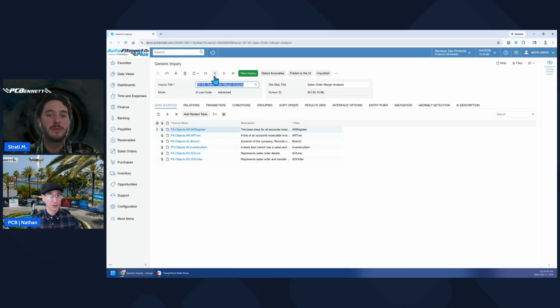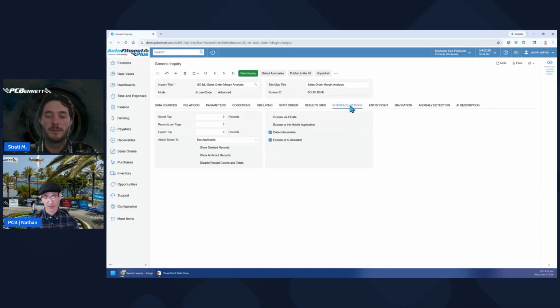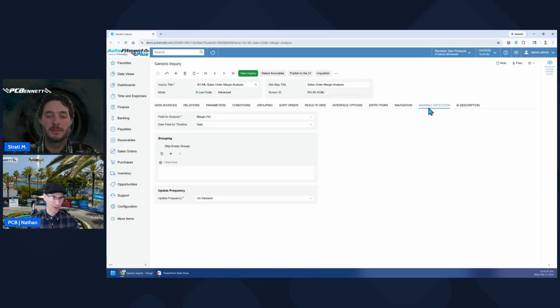On the inquiry screen, you can see a standard generic inquiry. We now have some pretty cool advanced features on this screen if you're a coder and you want to check that out. The interface options screen is a tab of the generic inquiry screen. This is where we're going to enable this, and a little preview of what's coming: AI Assistant is also going to be available on generic inquiry screens, although that's not ready even for us to demo yet. Sorry to tease you with that. But we've got the detect anomalies function available, and it's turned on for this generic inquiry. If I head over to the anomaly detection tab, we can understand a little bit about how it works.